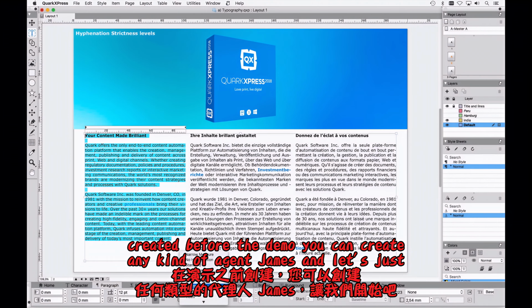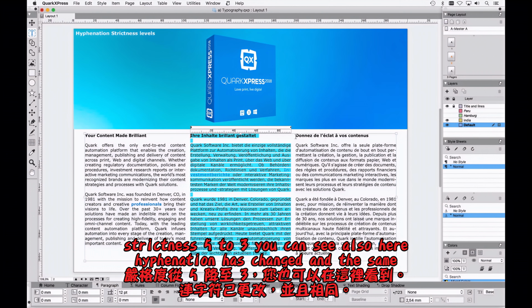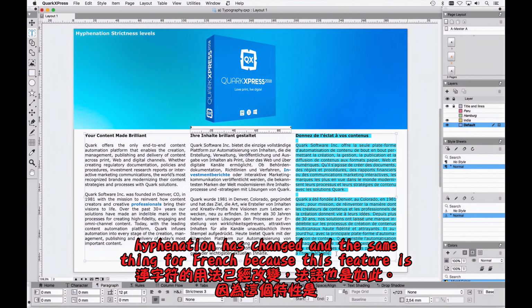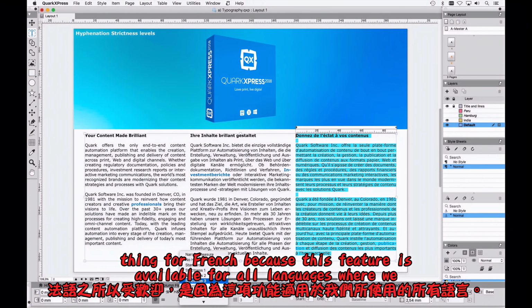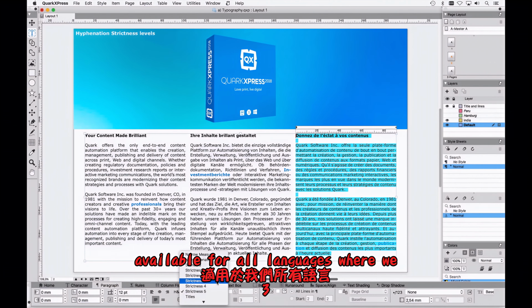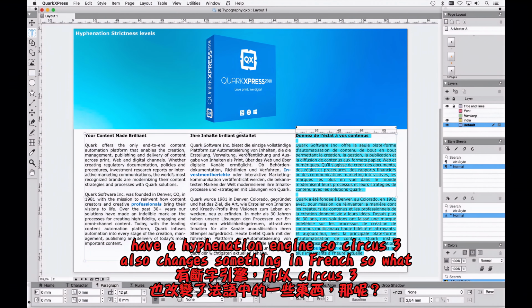Hyphenation changes. This is of course the same if I select the German text here. I go from strictness 5 to 3. You can see also here hyphenation has changed, and the same thing for French, because this feature is available for all languages where we have a hyphenation engine. So strictness 3 also changes something in French. So what actually happens here?